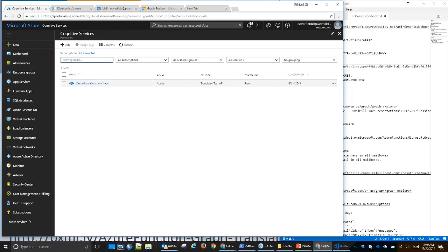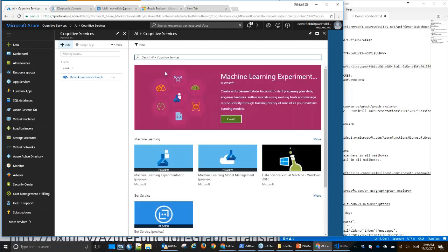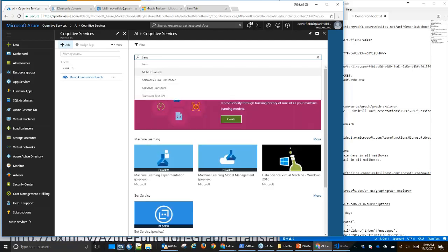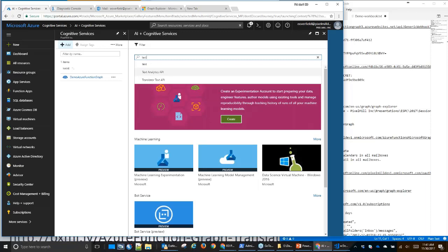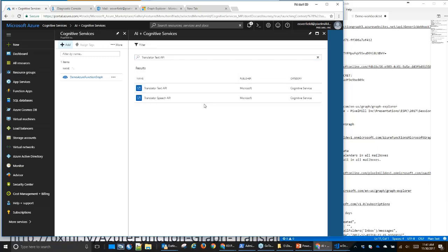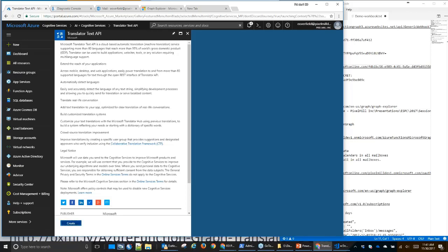Now we can see I already have a cognitive service available to me. We're actually going to use that, and I'll show you why here, but I'm going to add a new cognitive service, and I want to use the translate. Let's try text. There we go. The translator text API. I'm going to use the translator text API, not the speech, and I'm going to go ahead and create that.